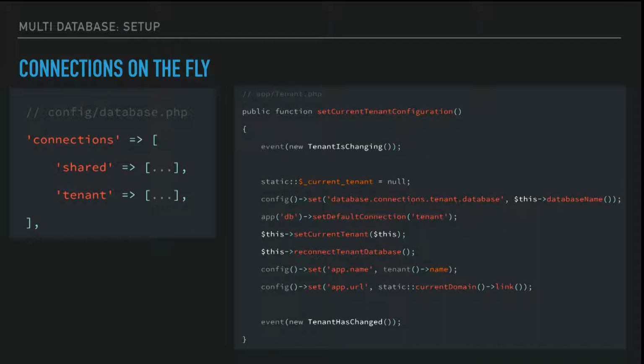So you would set that as shared or tenant on the left side. But setting it as the default makes it so you don't have to set that property for the majority of your models. You would just have to set it for that tenant model. Next, we are setting as the current tenant. That's just something that I do to basically store it statically. Then you would reconnect the tenant database.